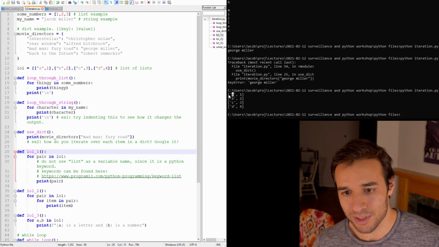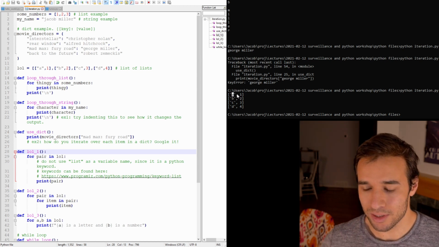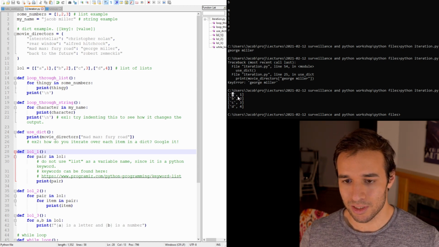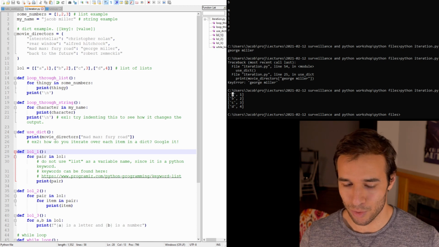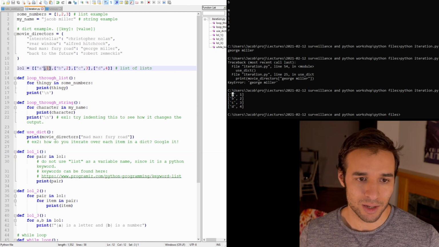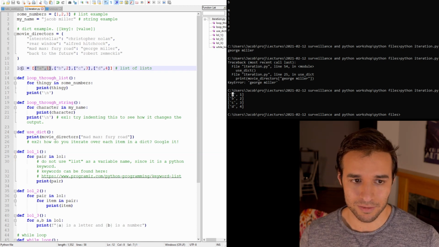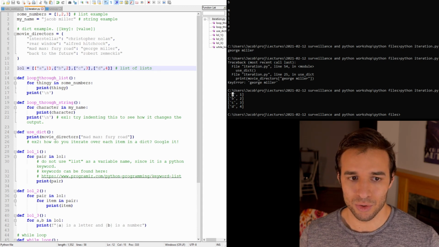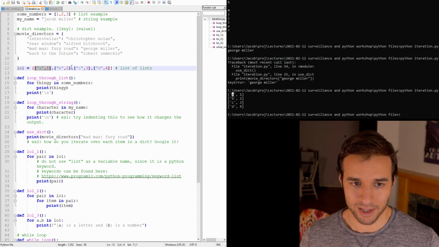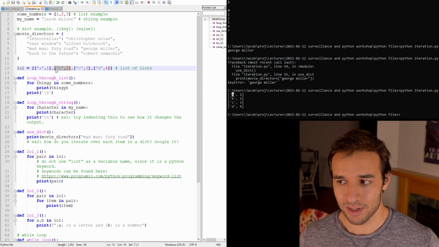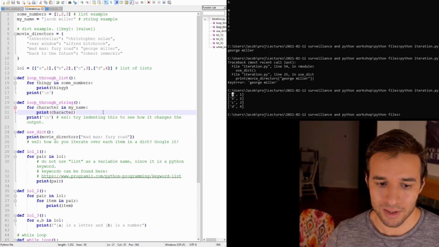So what is it printing each time? First it prints A1, B2, C3. Each time it printed them in square brackets. Why is it doing that? It is doing that because the 4 elements of lol are these 4 lists. So on the first iteration, it set pair equal to this, and then it printed it. And then the second iteration, it set pair equal to this, and then it printed it, and so on.